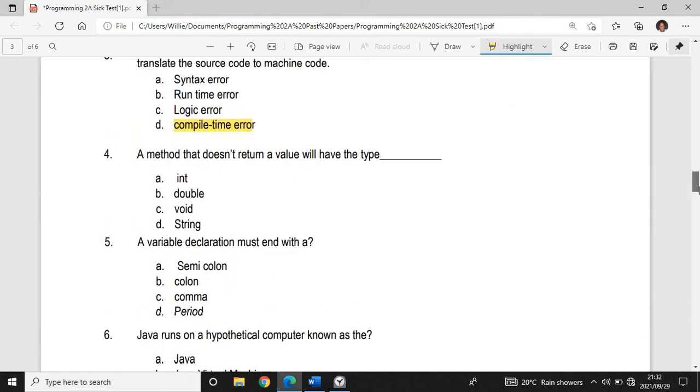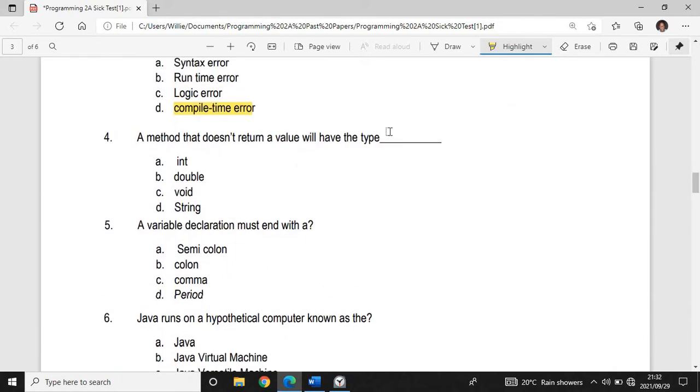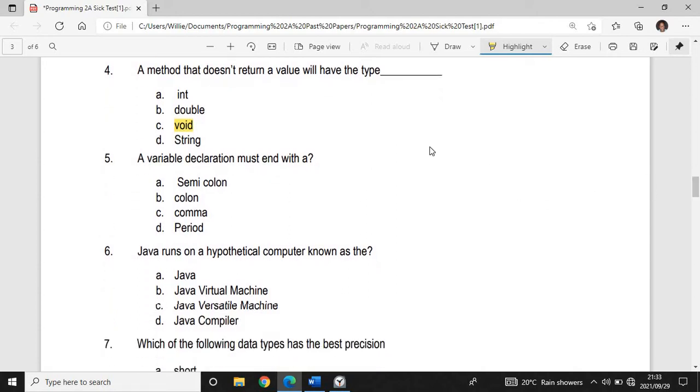A method that does not return a value with the type. Int we know is part of the data types, double and string, but void is sort of like it doesn't return. It's not like a virus, it's like a null or something. It's just there. It doesn't do much.